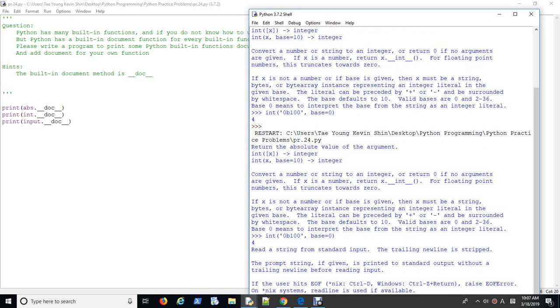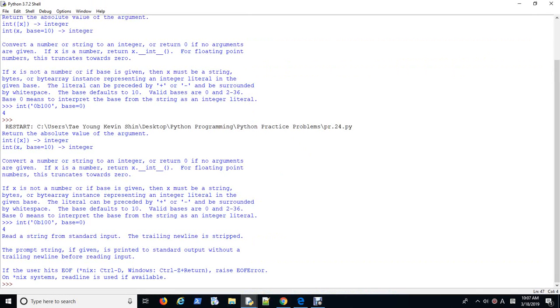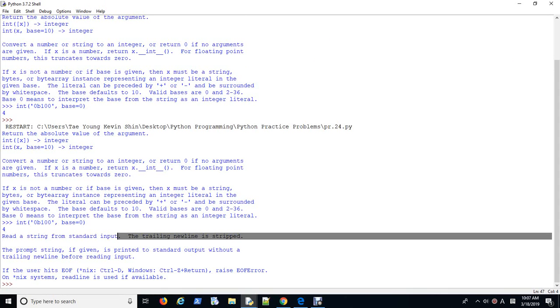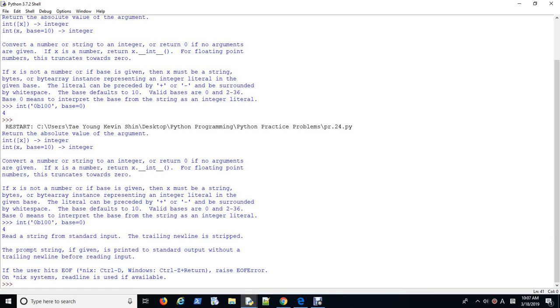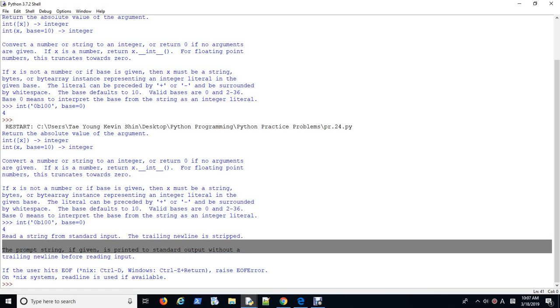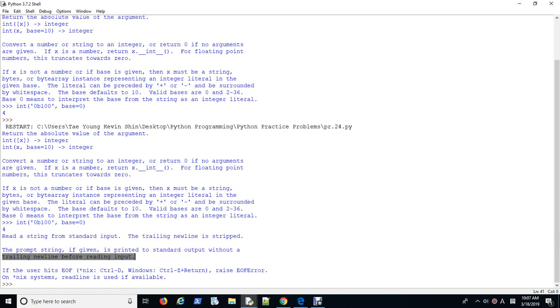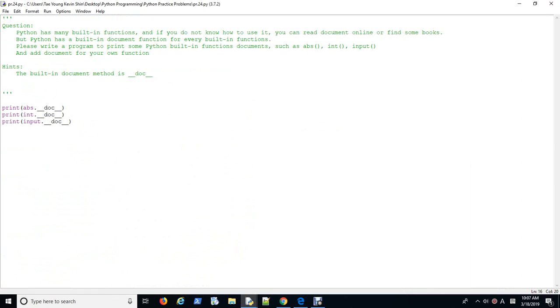Let me see the input. It says: read a string from standard input. The trailing newline is stripped. The prompt string, if given, is printed to standard output without a trailing newline before reading input. If the user hits EOF, which is the end of a file, raise EOFError. It's pretty neat. Alright, so the task is to write a program to print some Python built-in function documents, such as stuff like this.